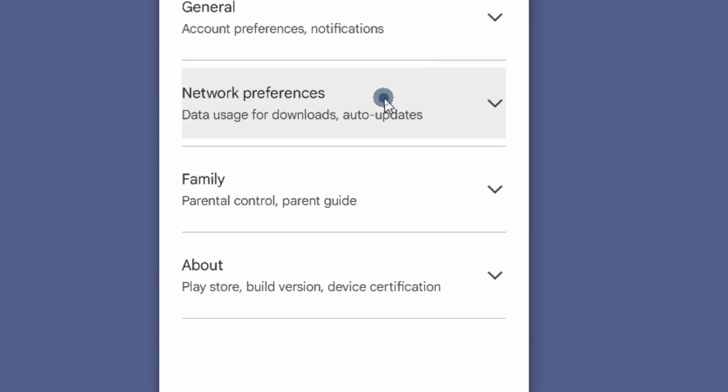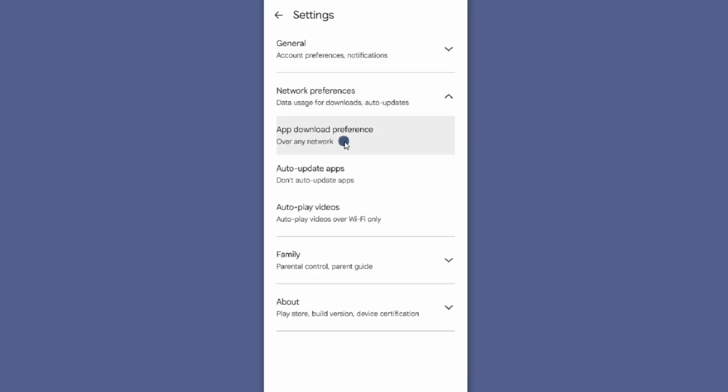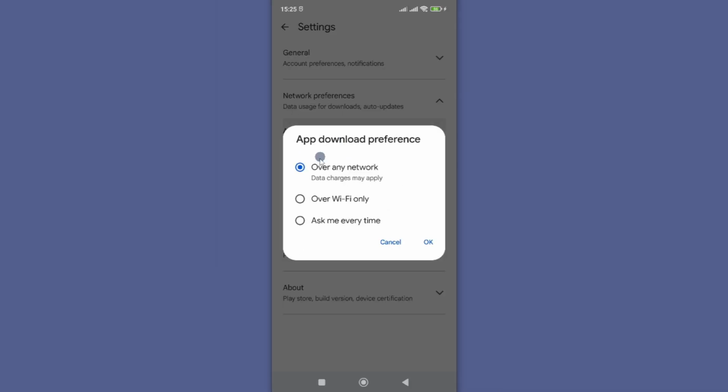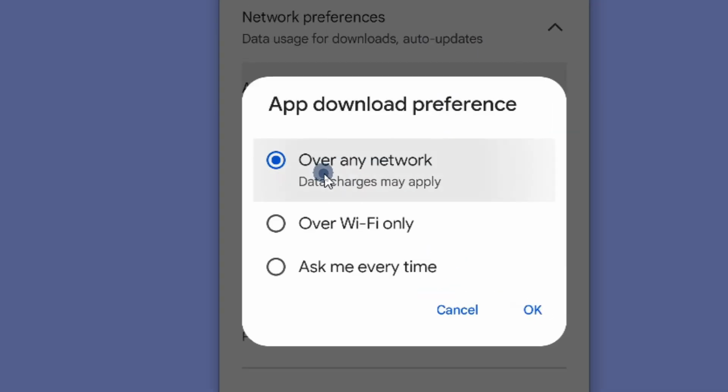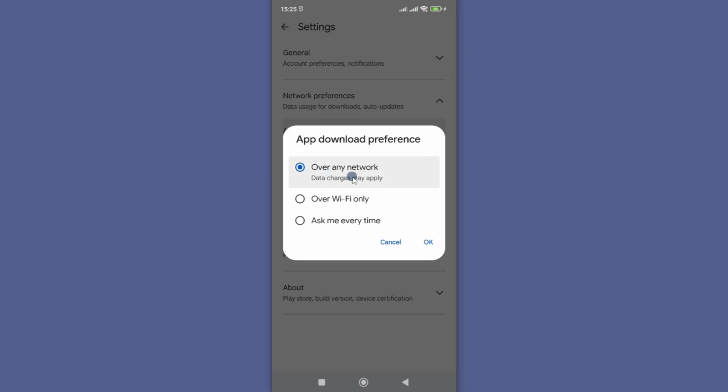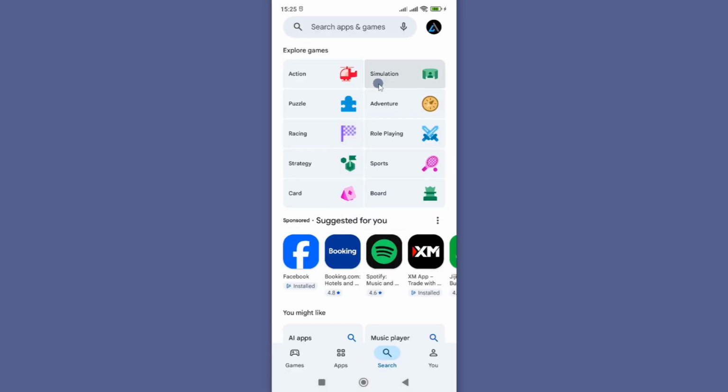From settings, choose network preferences, and under this, go to app download preference. Here, choose this first option, over any network, to ensure you can download any app via the current network you are connected to. To save the changes, just tap on OK and go back, try to install your apps.